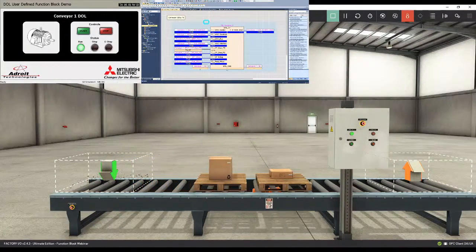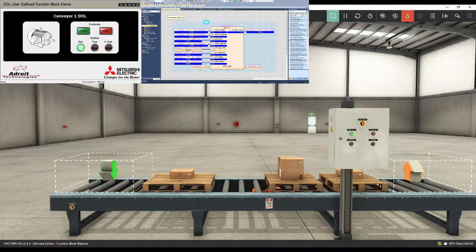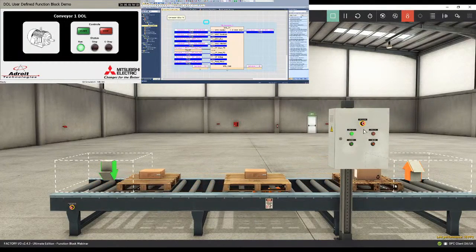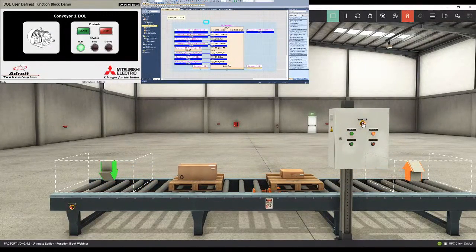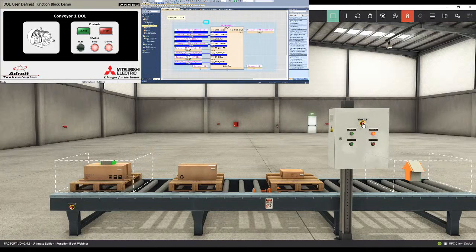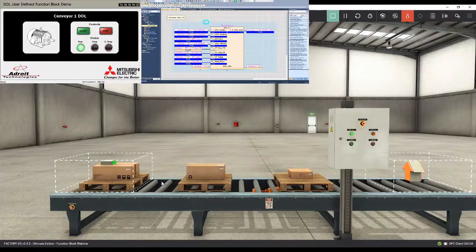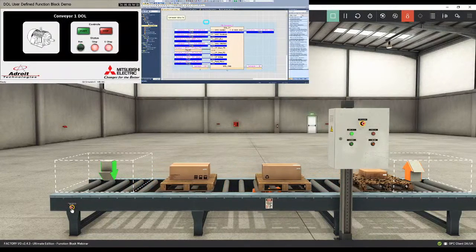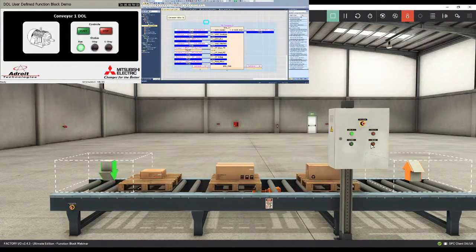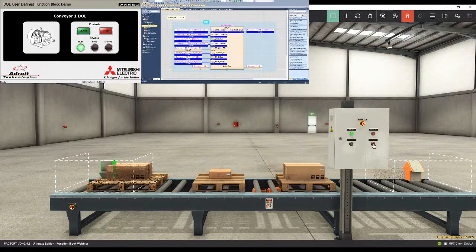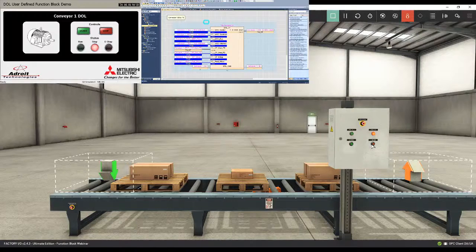We're getting pallets through. Our run indication on the GOT is on, and I'm going to quickly test all my inputs. If I press the stop, the conveyor stops, and I'm going to start it again. If I press this stop, everything stops, and I'm resetting, pressing start again. Now I'm going to test my stop push button, and there everything stops again.